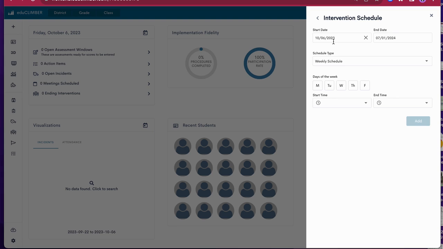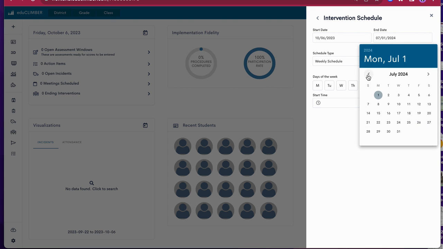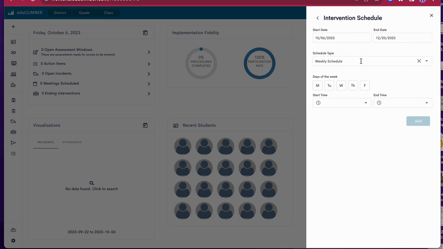Up here are the dates for your intervention. Usually your intervention should be scheduled in 4, 6, 8-week chunks, somewhere in there, maybe 10 weeks if it's a longer term intervention. So we're going to want to change this date here. We'll just go to December. It's on a weekly schedule now. Most of us don't have block schedules. I don't think anybody does. And then there's as needed. I'm going to go ahead and select weekly.